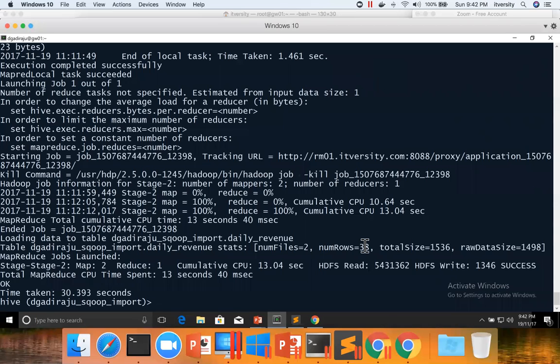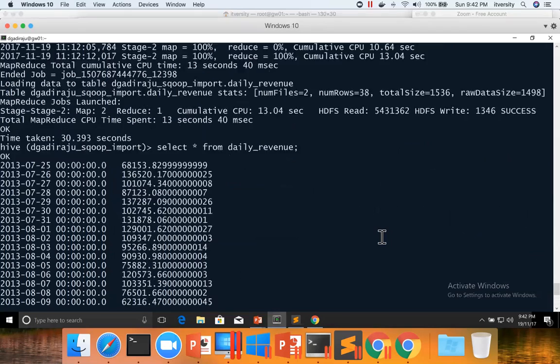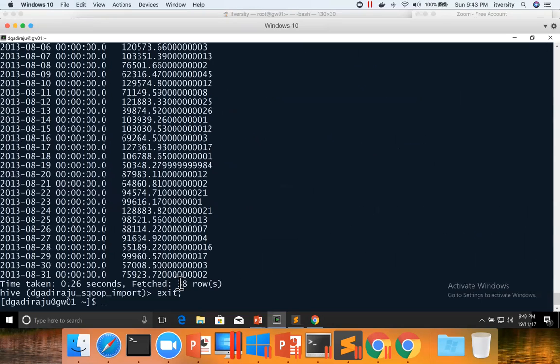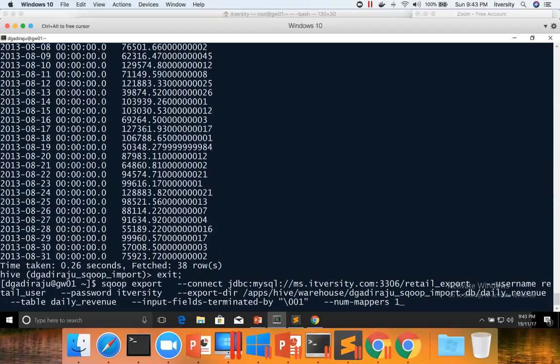So that we can validate by running select star from daily revenue. Overall 38 records are there in this table, from 2013 July 25th till 2013 August 31st. Whereas our target table is daily revenue, and order date is the primary key in that. We already exported data.